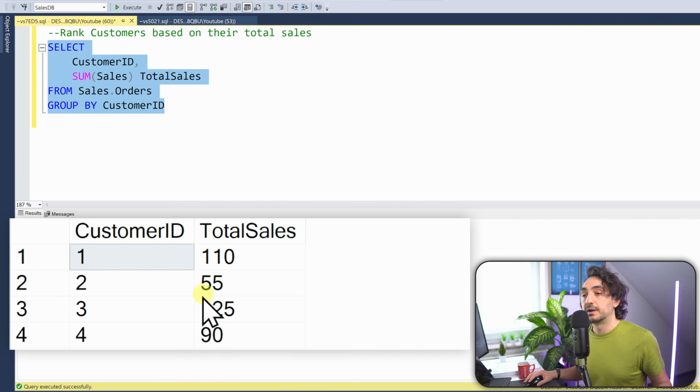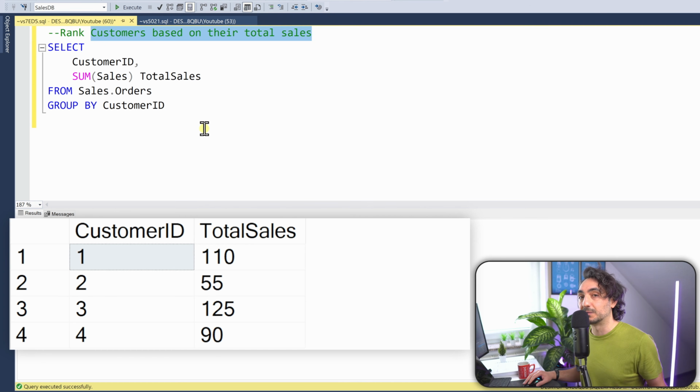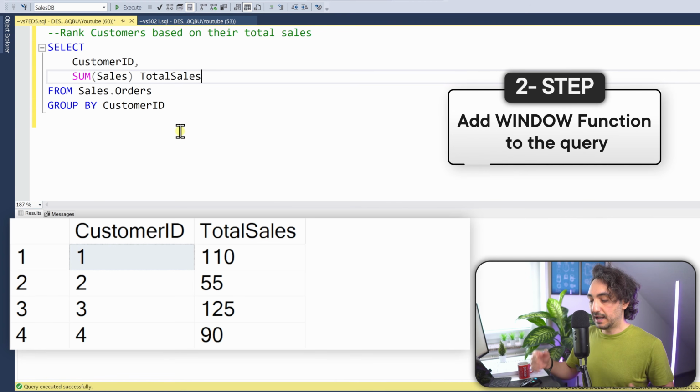As you can see in the results, we have 4 customers, and that's why we have 4 rows, and we also have the total sales. So let's say half of the task is already solved, right? Now what is missing? We need a rank. So let's go and build that.